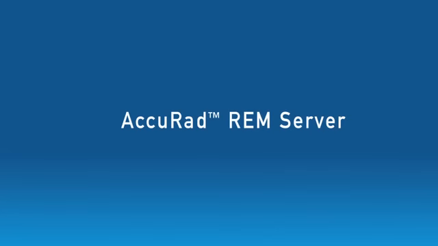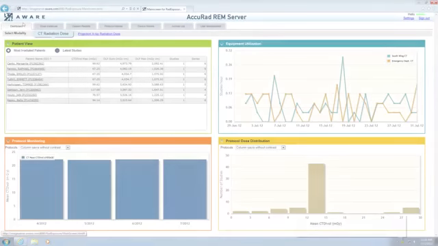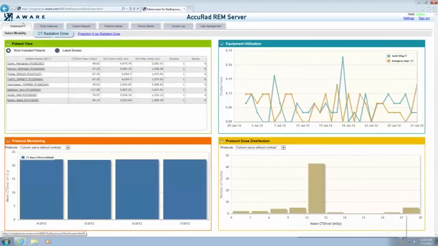This is a presentation of Aware's AccuRad REM Server. The purpose of the server is to capture patient radiation dose from diagnostic studies and understand what is going on within a facility based on radiation dose collection.